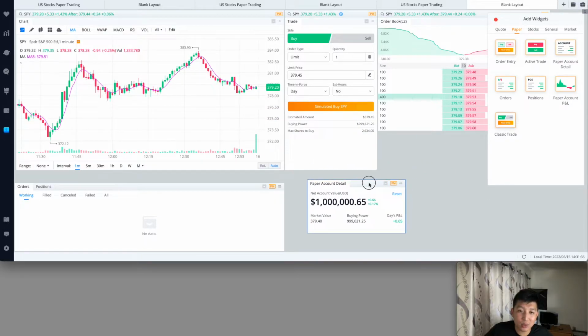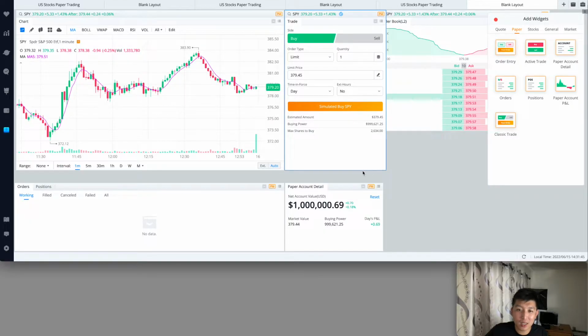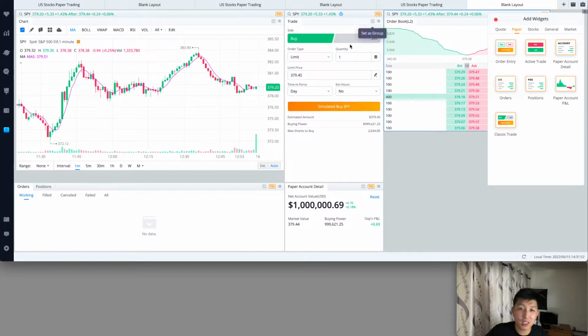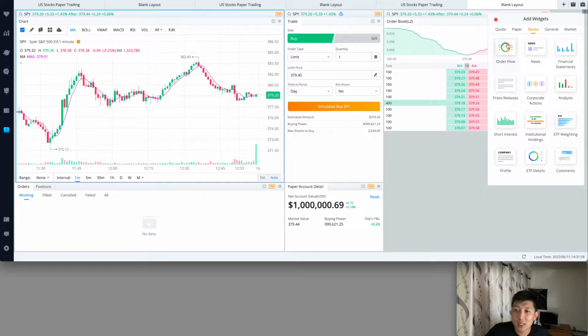Right now I currently have $1 million set up, but obviously I'm going to show you how to reset that as well. This is something you probably want to look into when you're paper trading, to see if your account is going up or down. So I'm going to just adjust this a little bit. And let me see, stocks, let's see.